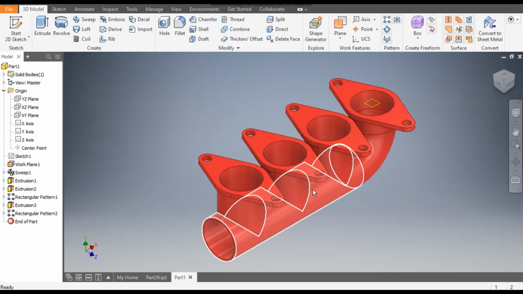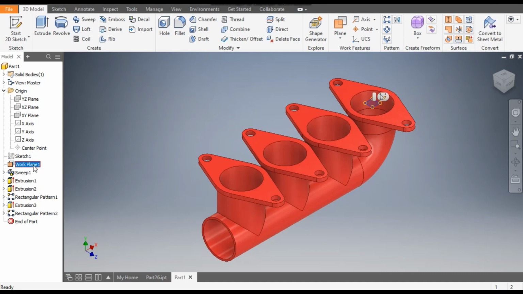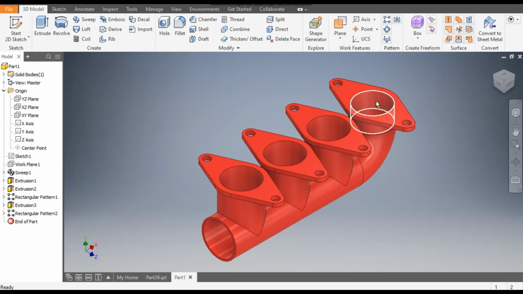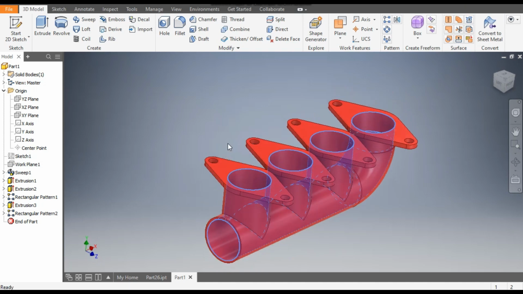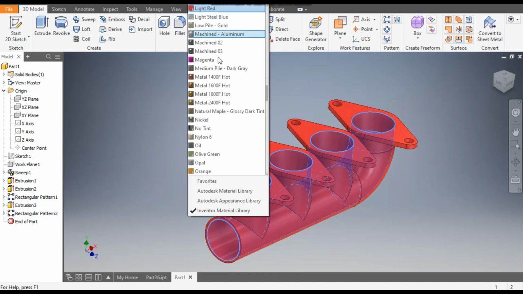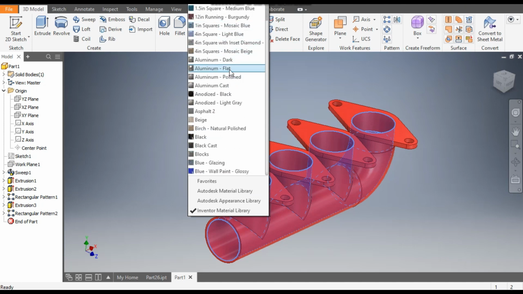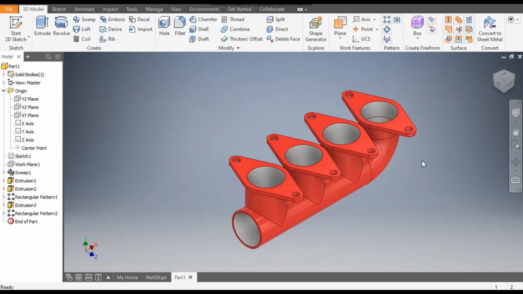To make it more realistic, go to first. Select this, right click, turn off the visibility. Now select the inner profiles or inner face, this profile, this and this. Select all inner profiles. From here change its view to aluminum plate flat. So it will show you the cut profiles.